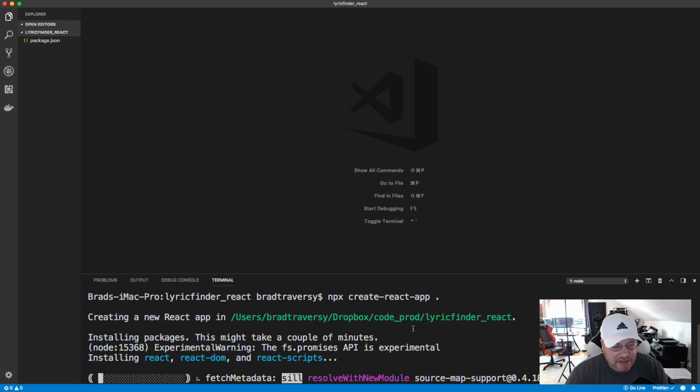Okay, and I noticed it does take a little longer to generate when you use npx, but you don't have to install it on your system, which is a plus. And you always get the latest version. Okay, so that should be done any second.